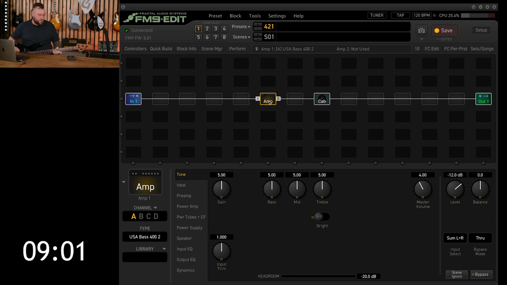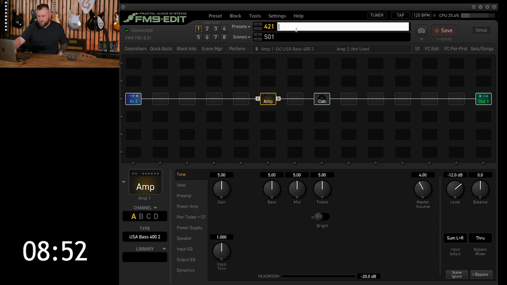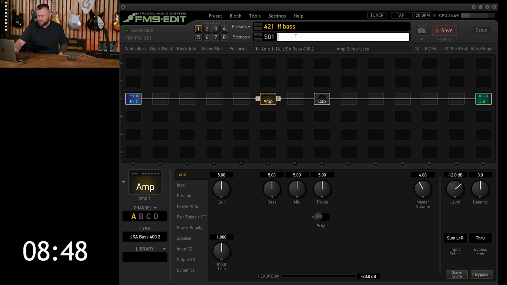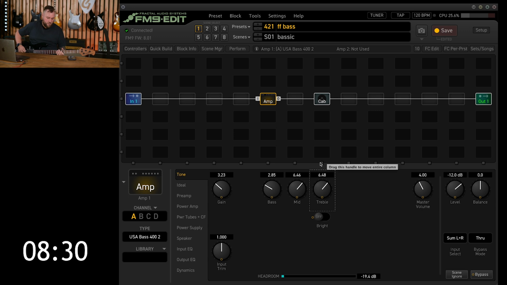I apologise, I'm not a bass player, as I've already said, so I apologise for my bass playing skills, but let's Fractal Fun bass. Let's go for a basic bass tone to start off with. Let's turn that gain down a little bit, take out some of that really low rumble, and see what that does.